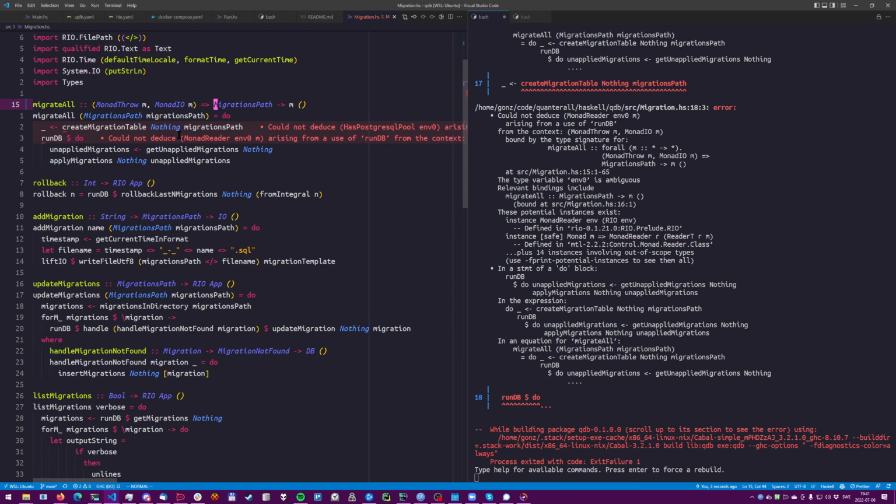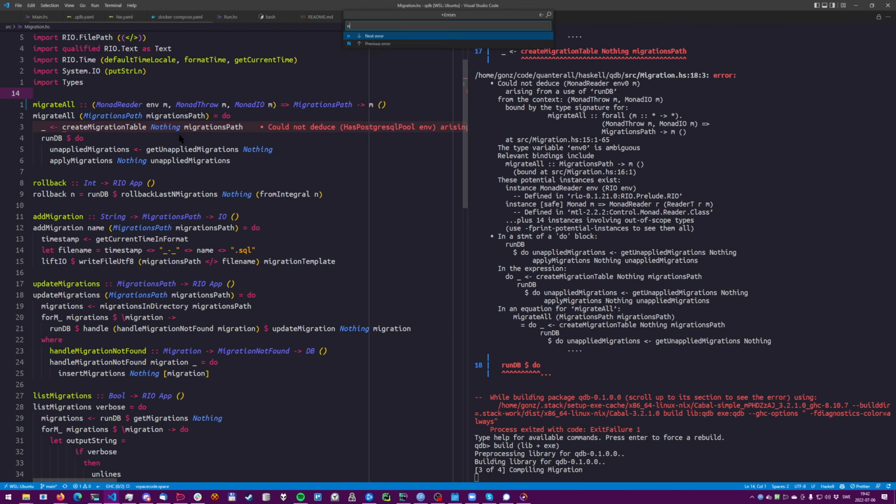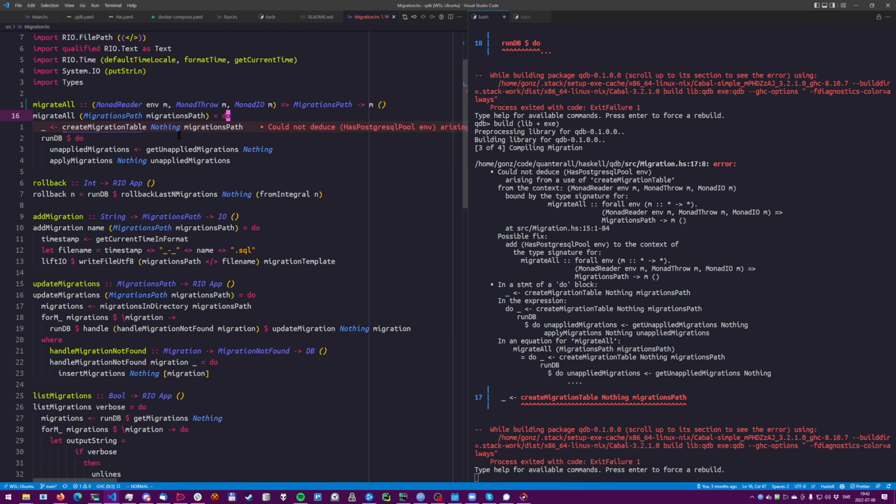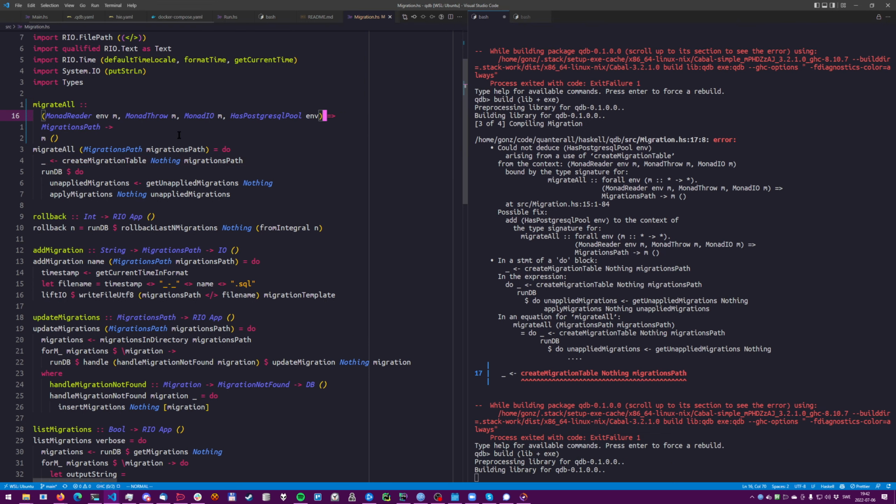And we're still going to have to add this. The interesting thing about has PostgreSQL pool is it needs some kind of environment in a reader monad. So here's where we actually generalize over reader monads. RIO, we said, was a reader monad because it implements this kind of behavior. What we're going to do is say monad reader env m. And then has PostgreSQL pool env is what we're missing. So now we've basically said all of it in one go.